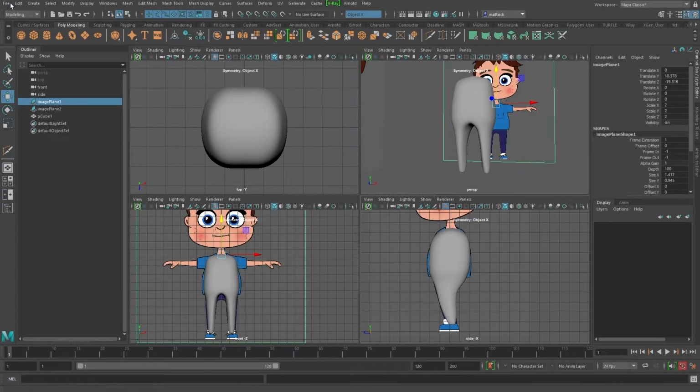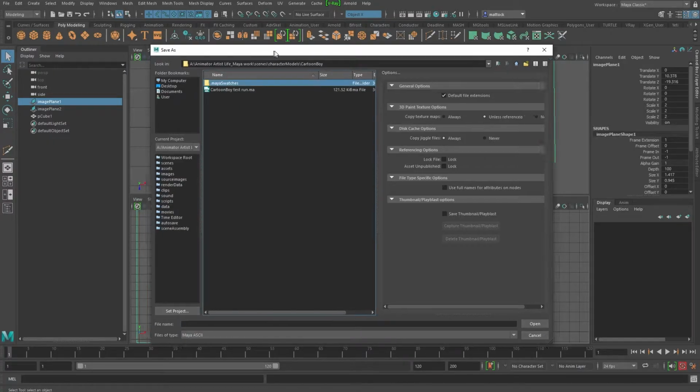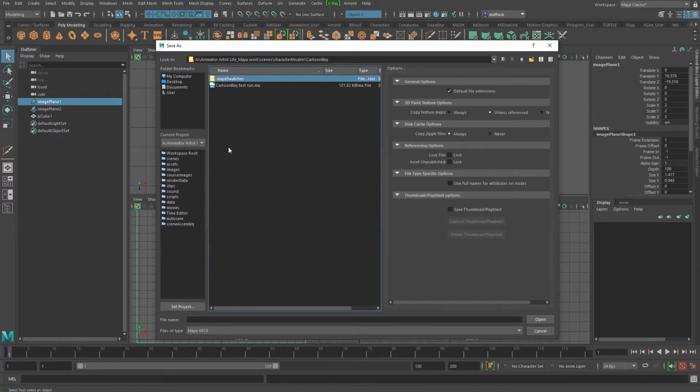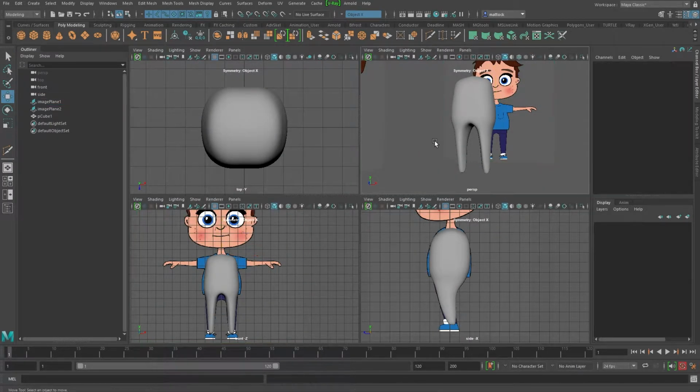So let me save. Obviously, a big no-no is not saving as you go along. So let's just save this as, I like to save in versions. Believe me, there will come a time if you do not save regularly, you will lose your work. Every artist goes through it. Let's save.